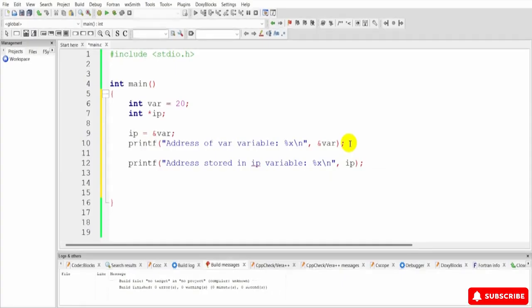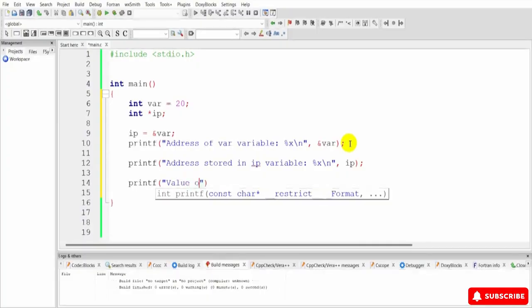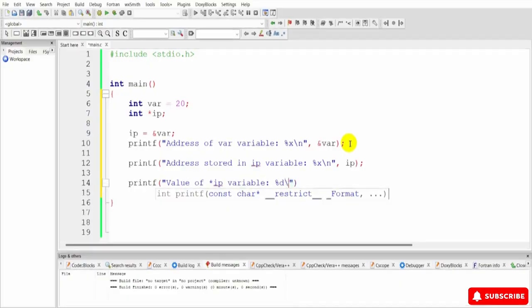Okay, so I'm just typing printf and creating the format specifier in the parentheses. First of all, I type the value of the ip variable, and a colon. So first of all, I type %d and a new line, and here I type the value of ip. Okay, and a semicolon.